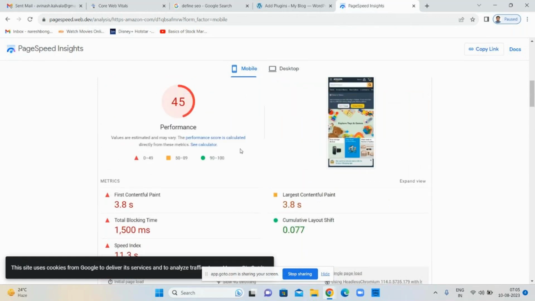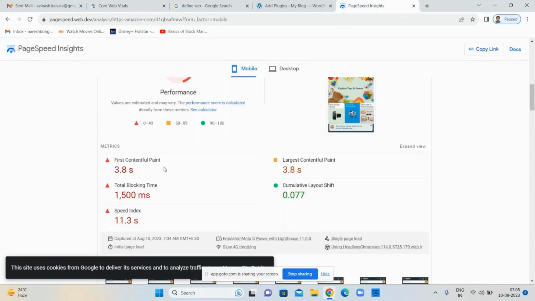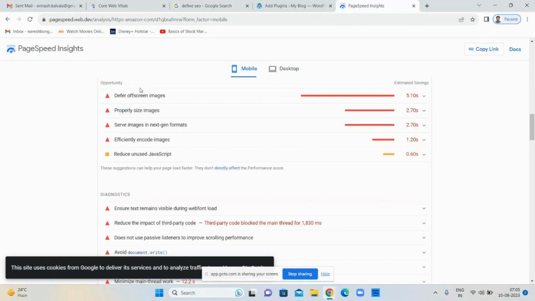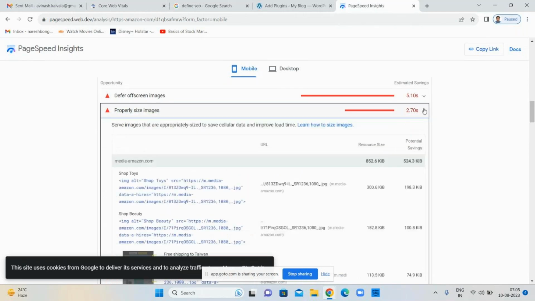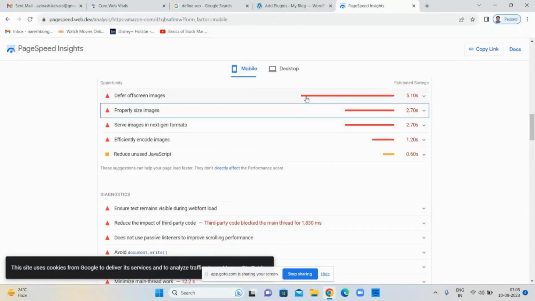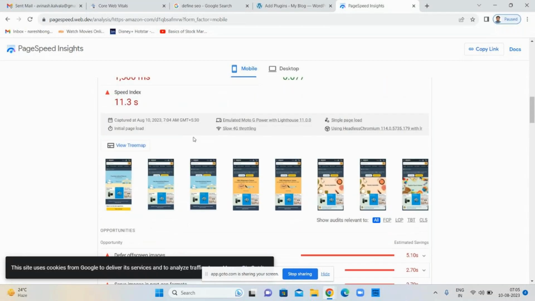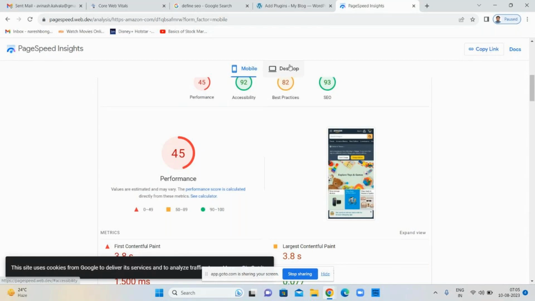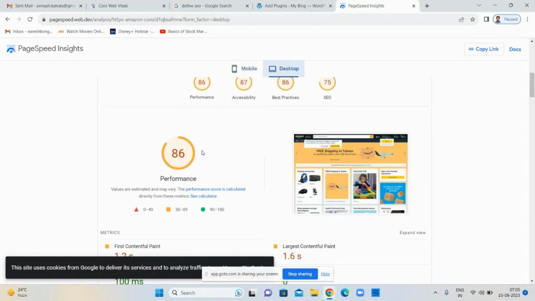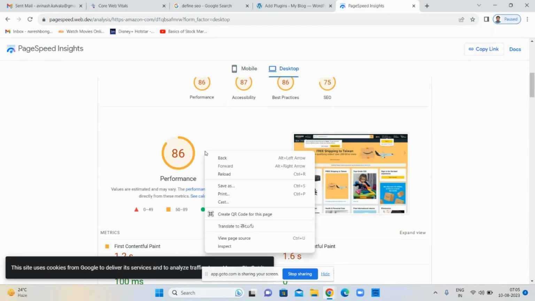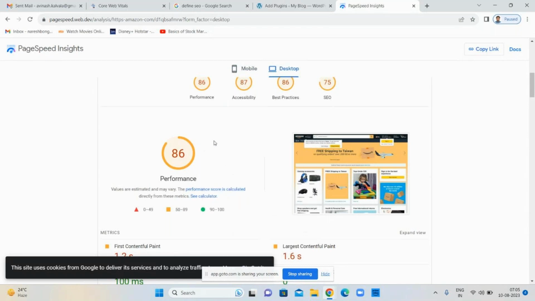Sometimes developers also can't improve it, because Google will suggest removing some things or properly sizing images, and we can't size all images exactly. So that is the reason sometimes we can't make our scores 90 to 100. But fine, we will see only this score. For mobile, it is 45. For desktop, it is 86. Desktop performance is good, but mobile performance will be somewhat slow.